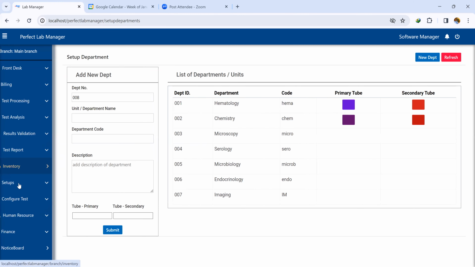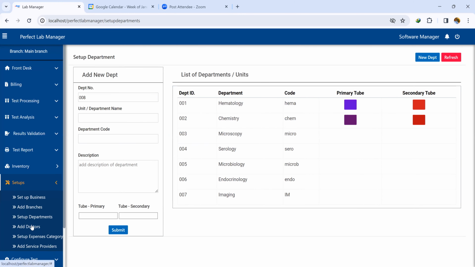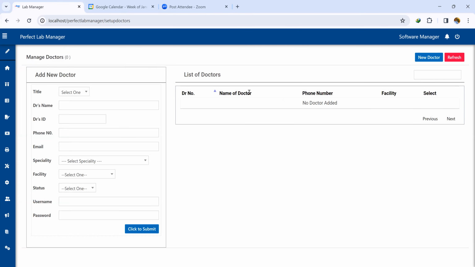Now we go to the other part of the setup, that is add doctors. So we'll click on add doctors. This is where we add our doctors who refer cases to us. And then it helps us to track the number of cases each doctor is referring to us. And then if we have a reward system or a commission system to reward or pay our doctors for helping or partnering with us in this business, then we can get full data on those activities and also reward them accordingly.